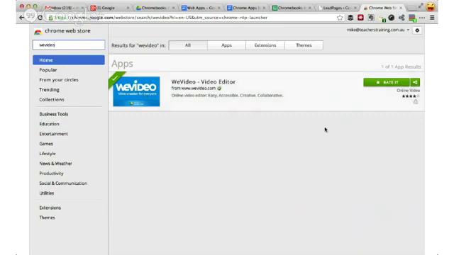So I've already added this one here, but normally it would just say add it. And here's the process I go through when I'm looking for an app or an extension. The first thing is I'd either hear about an app or I could use the search bar to try and find something that might be useful.